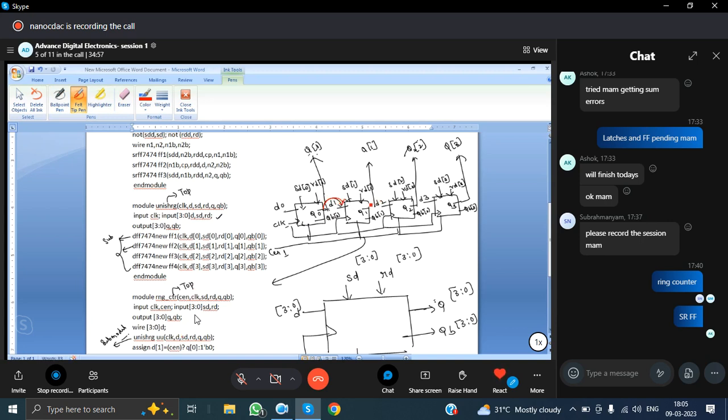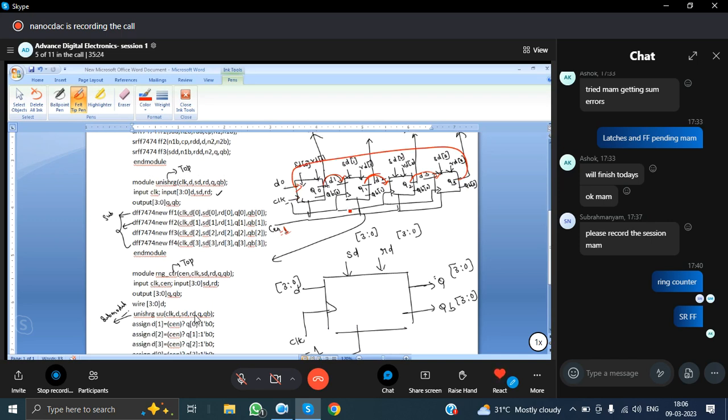When control is equal to 1, q1 is shifted to d2, q2 will become d3, and q3 will become your d0. So again, this is nothing but ring counter operation. A shifter will only shift like this. Whatever the last bit is, it is not assigned here. So that is a shift register.